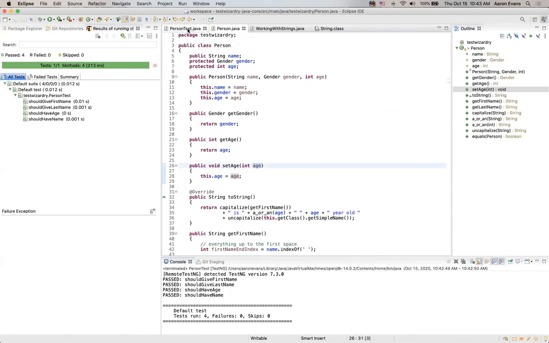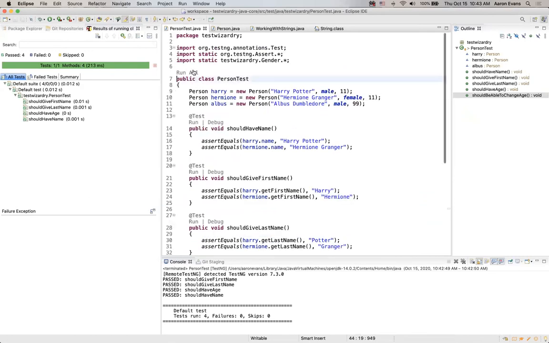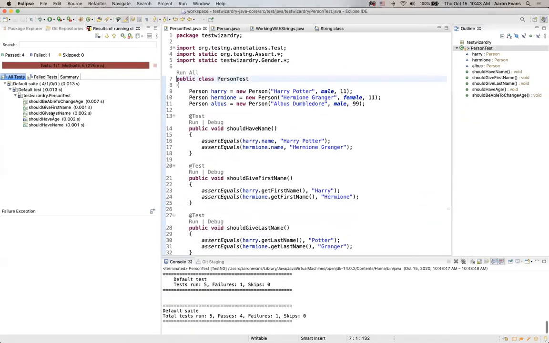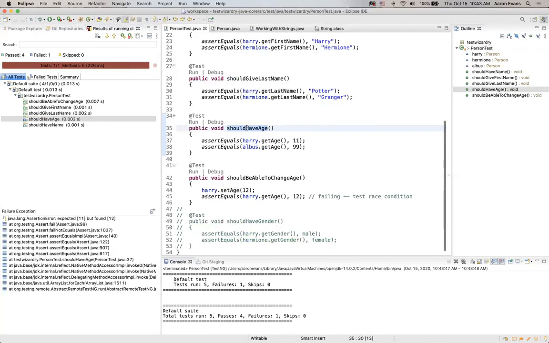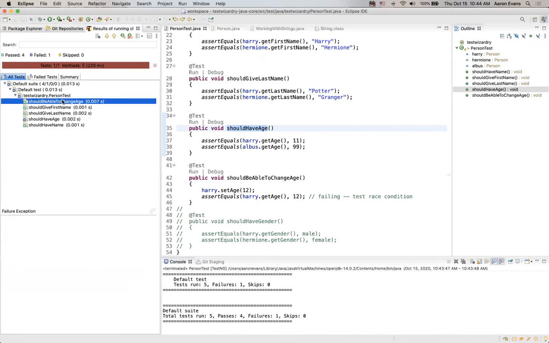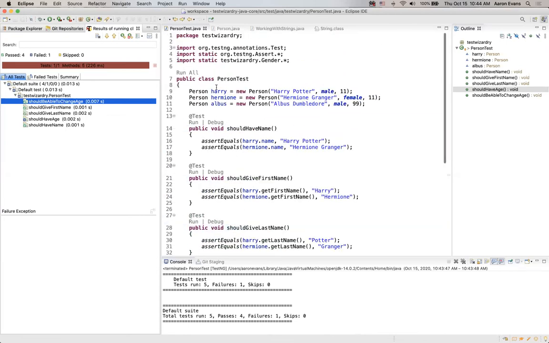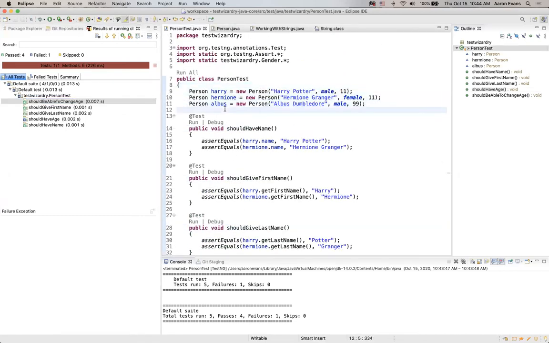So let's go ahead and run our person tests again. We'll go ahead and run all our tests. Should have age fails. Now, why did that fail? It says expected 11, but found 12. Let's see, should be able to change age. That succeeded. But it turns out that it ran change age first. So it violated our expected conditions. That's a consequence of having this at our class level.